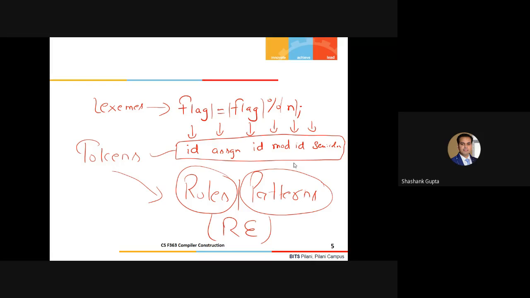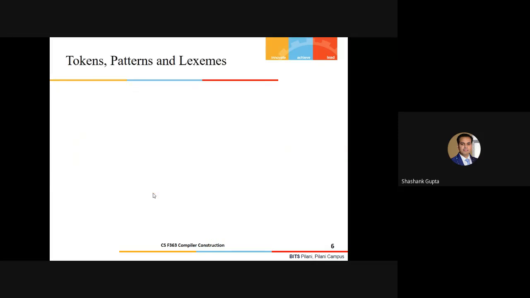So again, I'm repeating one more time. I need to generate this valid set of tokens and pass this information on, but along with it, I'll also pass the strings associated with these tokens, the strings in the form of lexemes. And in the whole process I have referred to certain rules and patterns which have been written in the form of a regular expression somewhere in my language specification. So these are the three things we have to understand.